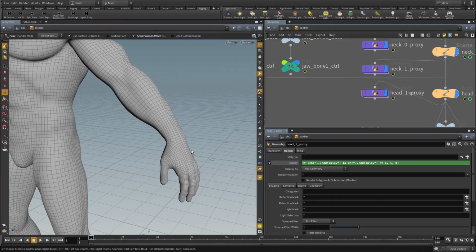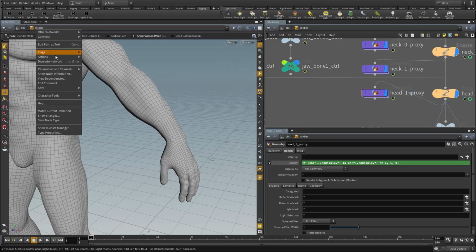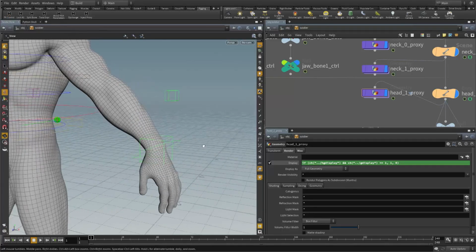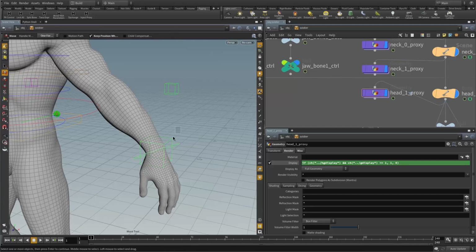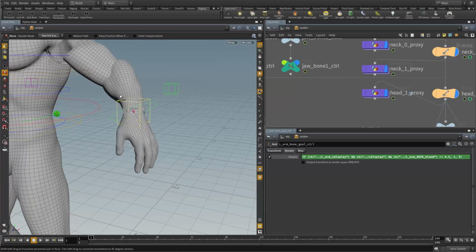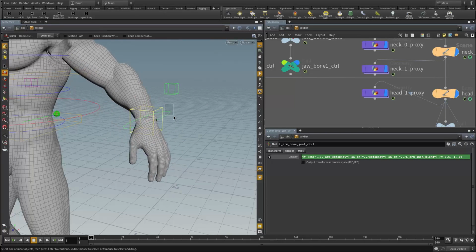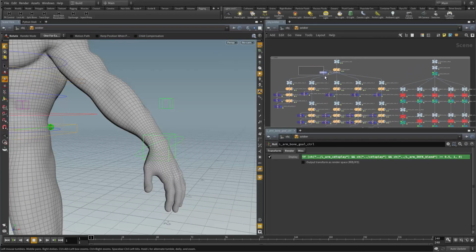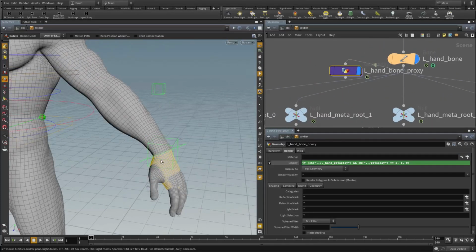An obvious one is down here for our hand. Turn those parameters back on. So right now, when we're in the IK state, we can translate our IK wrist, and that will bring our hand along with it. And then we can select this one and rotate the hand itself. But we might want something a little more convenient. So here's that hand bone proxy, which might be something nice that we can click and drag on and translate or rotate.